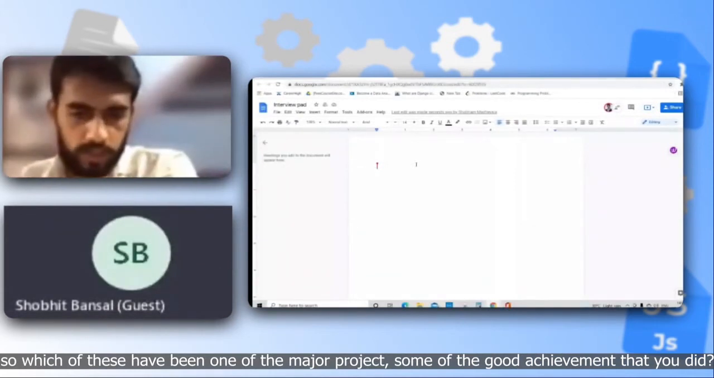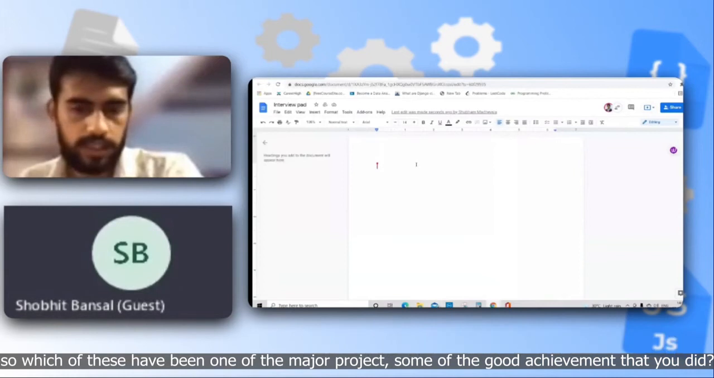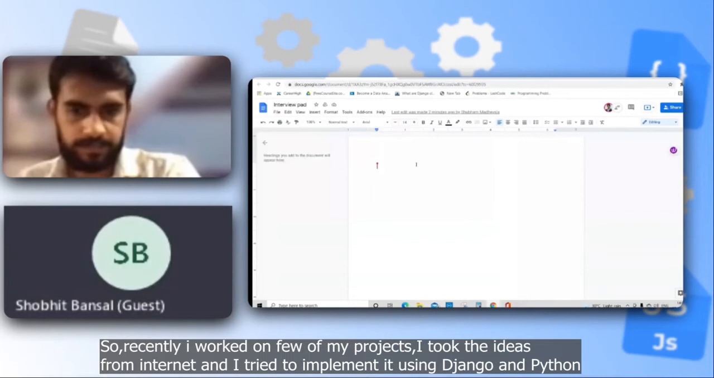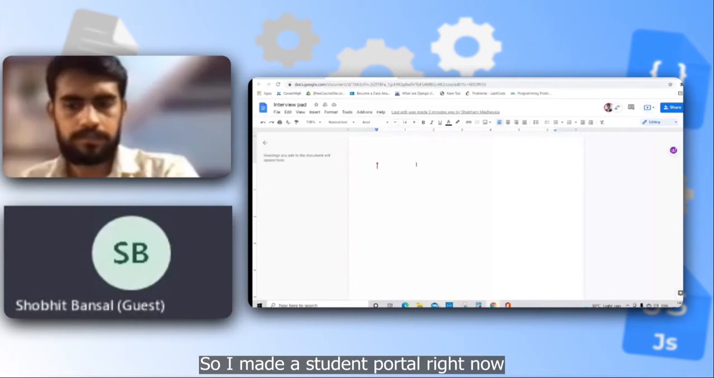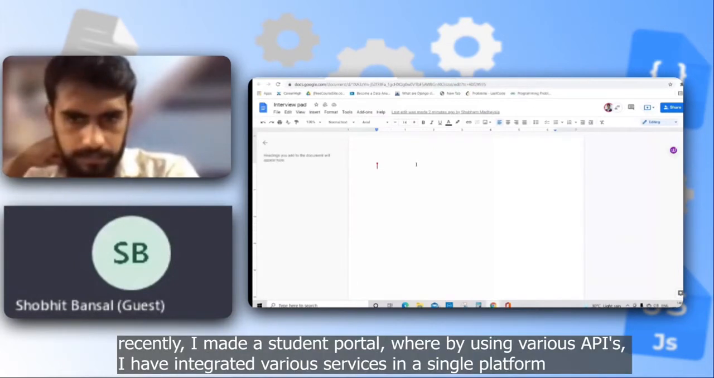Out of these, what has been one of your major projects or some good achievement that you did on the development side? So recently, I worked on a few of my own projects. I took a few ideas from the internet and tried to implement them using Django and Python. Recently, I built a student portal where, by using various APIs, I have integrated various services in a single platform.